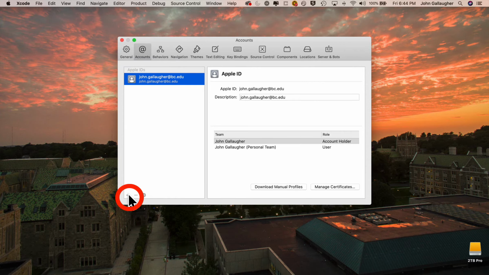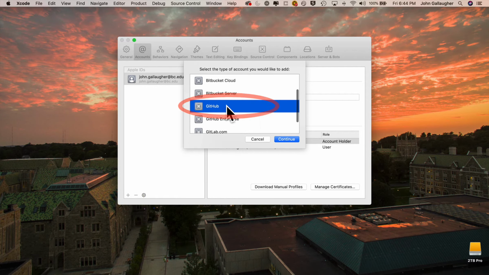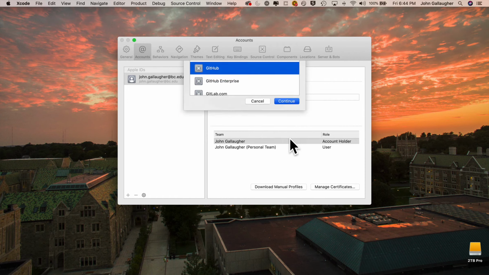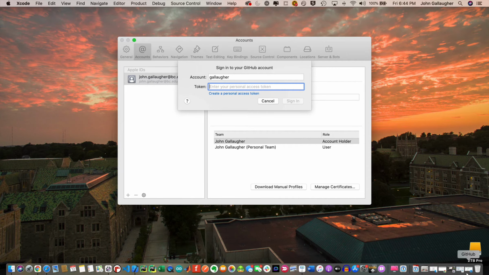So we'll head back to the lower left-hand corner, click that plus icon again. This time, find and select GitHub, not GitHub Enterprise or any of the other GitHub options, just plain GitHub. Click Continue, and under Account, enter your GitHub user ID. And you'll see you're being asked for a token. Now, GitHub has switched to using tokens instead of straight passwords for its security authentication. And you get a token by returning to GitHub after you've logged in.